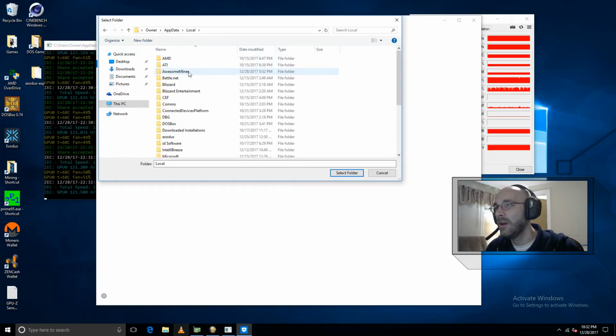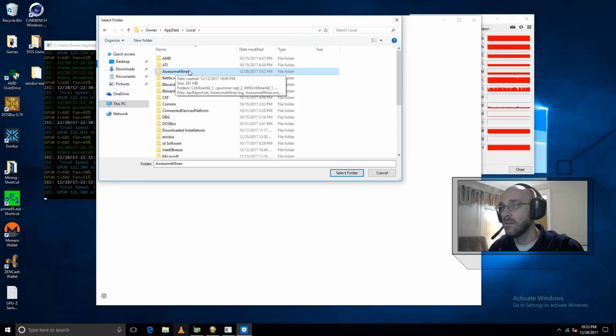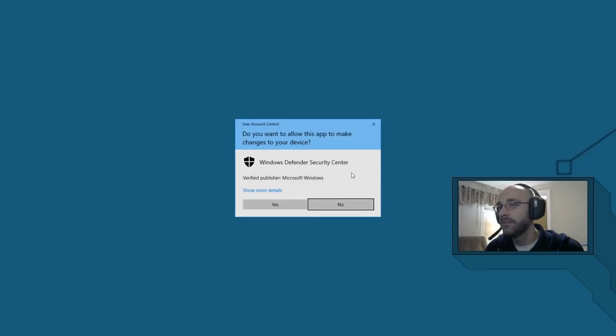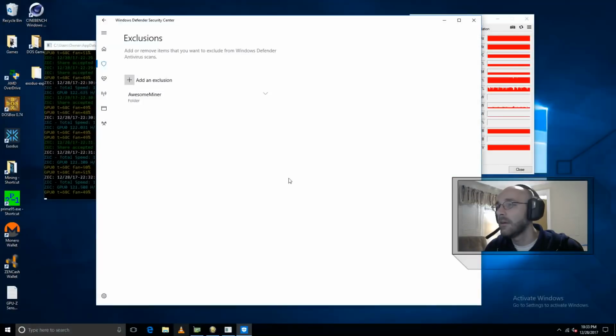Now when we're inside here, it says Awesome Miner. That's the folder that has all the mining software for your GPU, your CPU, everything. We want to exclude this one so that we don't get any antivirus flagging, because it'll totally block your software. So I click on select folder and then click yes, and now it's here. That's all you've got to do there.